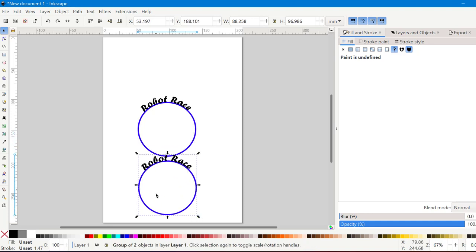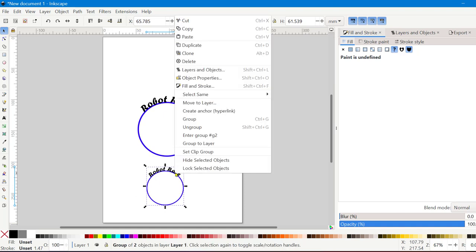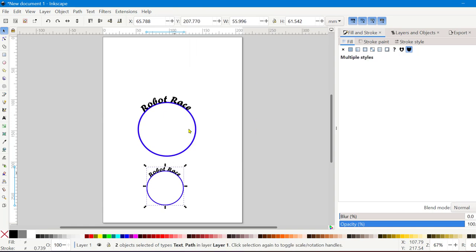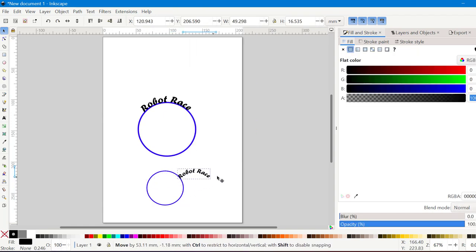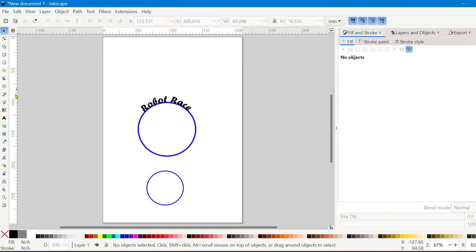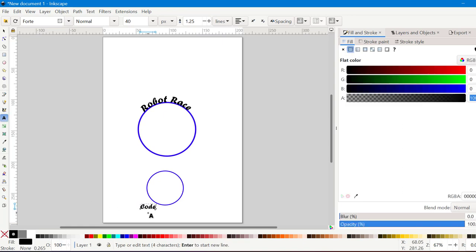Now you are going to make this circle smaller by holding the Ctrl key on your keyboard and resizing while holding the Ctrl key. Ungroup the text from the shape. Now you are going to delete the text. Add another text, code to win.